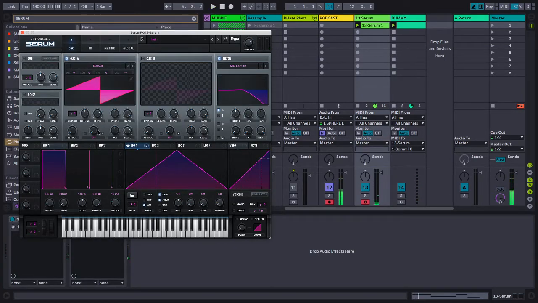Let's check and see if it's working. Let's put the LFO in the cutoff. Yeah, so it's working. So once again, it's not working since I turned it off. It's not working, and now it's working.